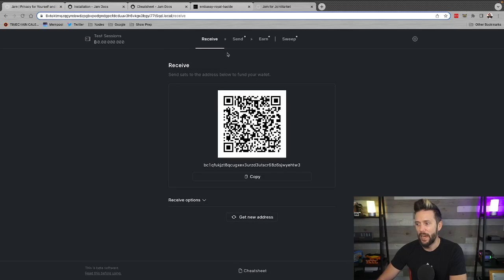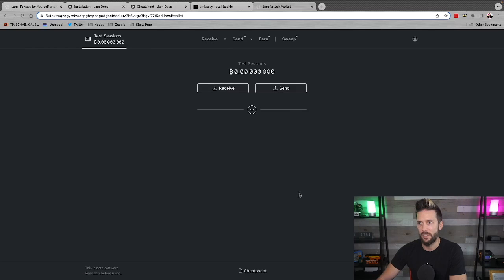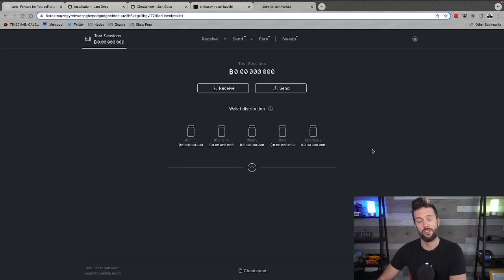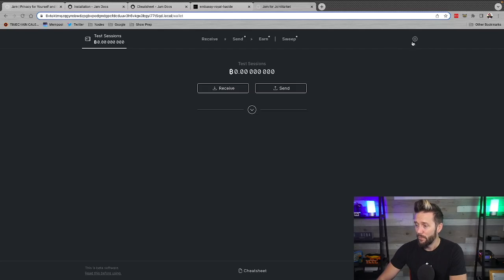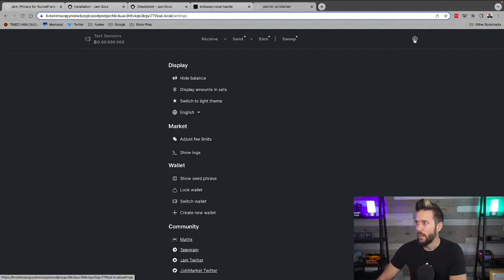And to navigate back to your main screen, you just click on the wallet name in the top left, test sessions or whatever you've named it, right there. You also have receive and send buttons there. And if you do the drop down, it will show your jars, and we'll get into how they function momentarily as well. And then finally, in the top right, there's a little settings wheel.